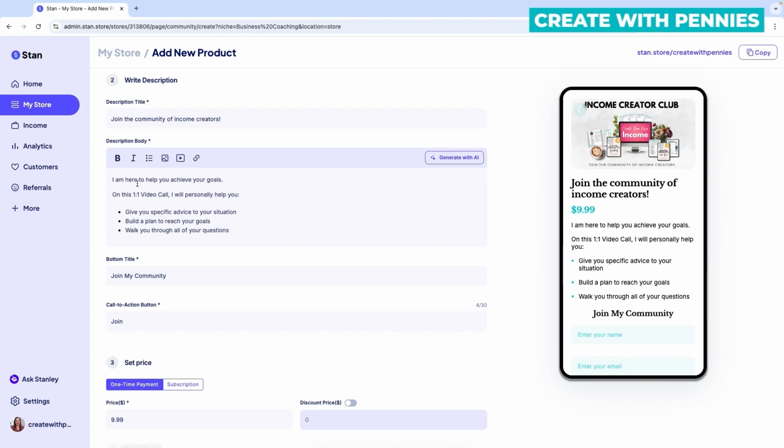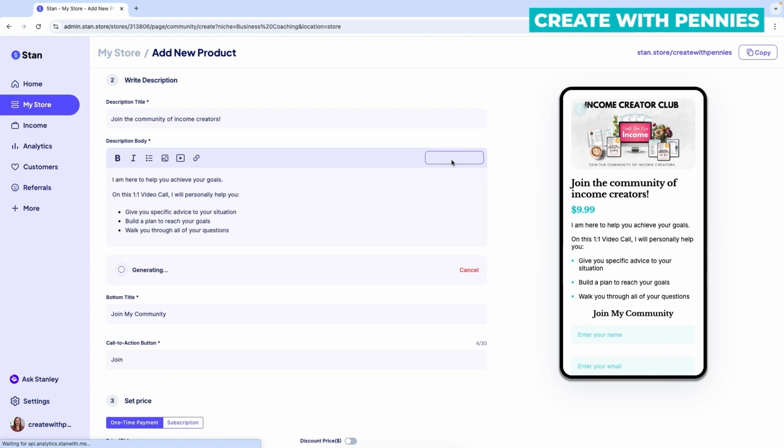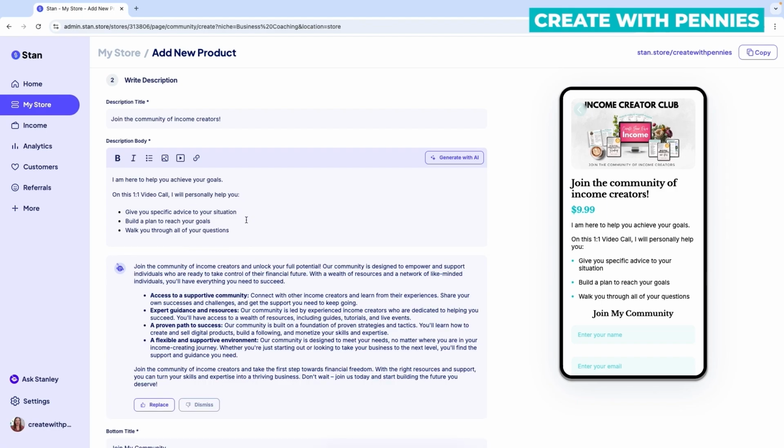Then in the description body, you're going to want to either erase all of this and adjust it, or you can click generate with AI and get a description created for you based on kind of what they already know that you've entered in with your title and everything. So you want to make sure that this shares what they're actually getting.